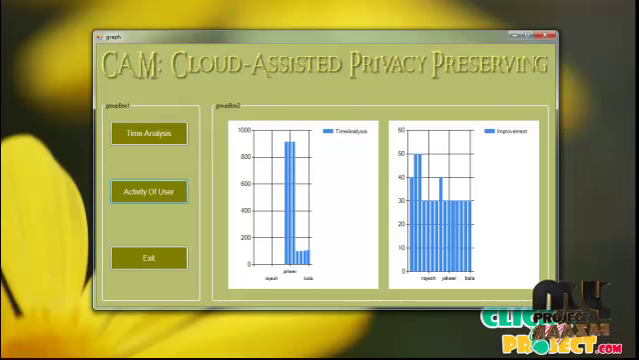So in the time analysis process, the time at which the user gets our detail is shown here. Users should get our detail in the particular timing.